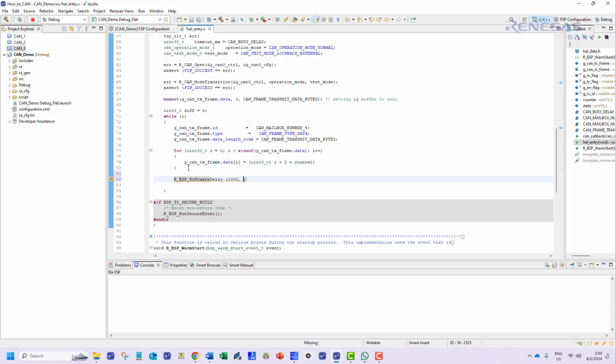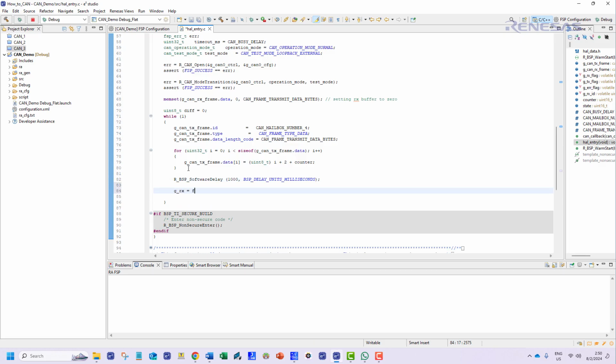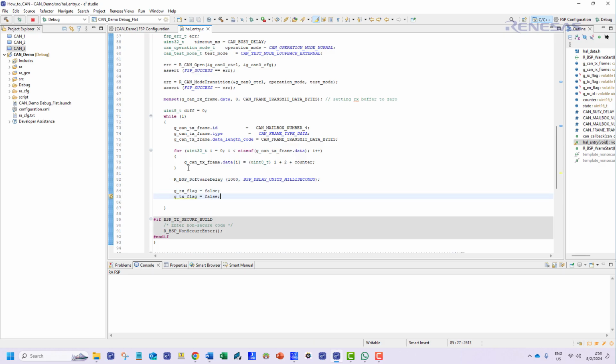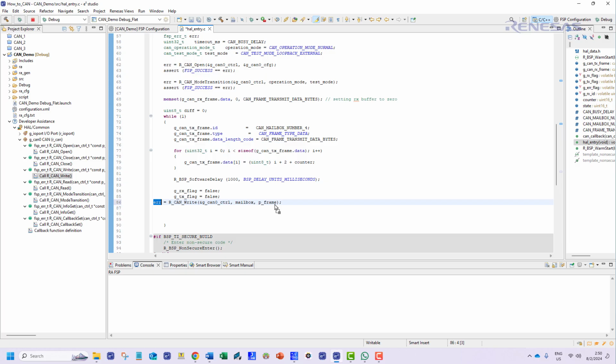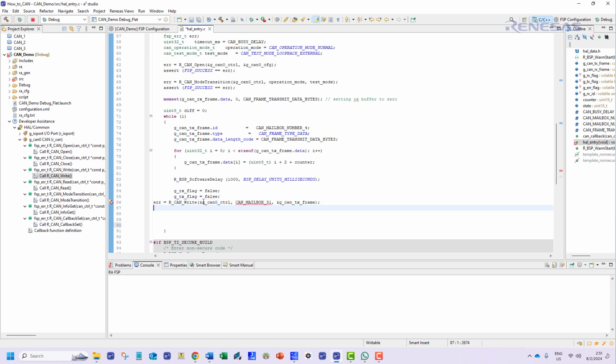Now, for the write operation, we will add a delay first and set the flags to false. Then we shall call the CAN write API. As its arguments, we will have to write the transmission mailbox number and the transmission frame. This is followed by the assert macro.